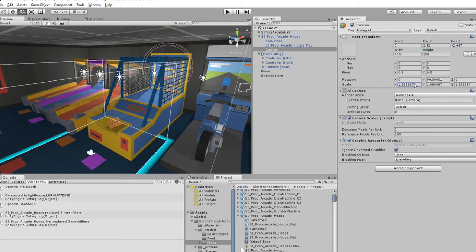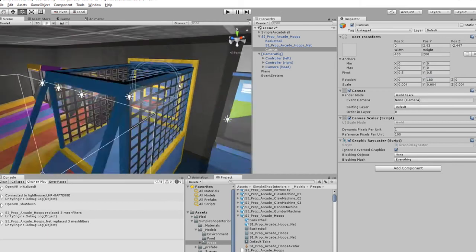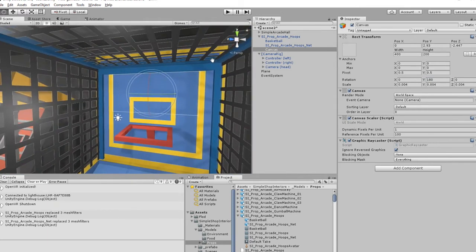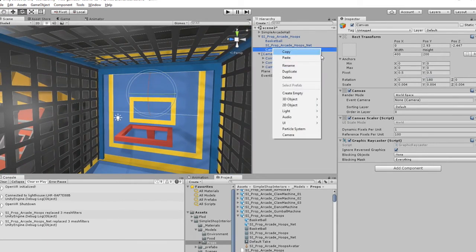Set width to 400 and height to 200. Change scale to 0.004. Change rotation to 180. Right-click on the canvas and add a text to it.